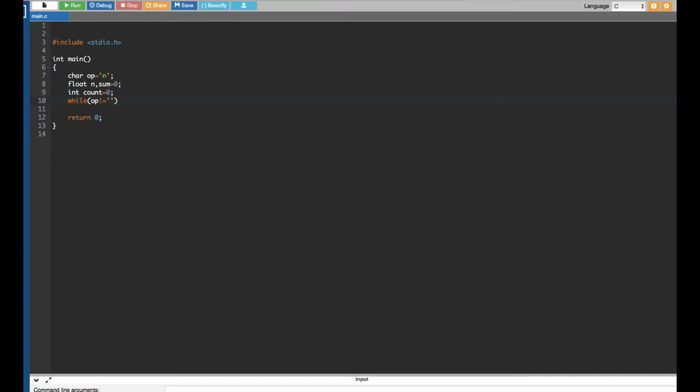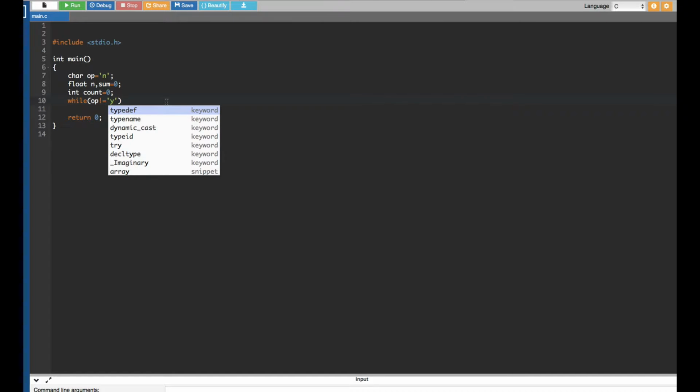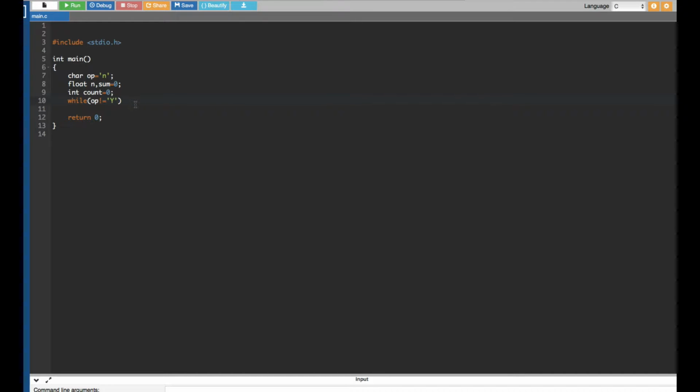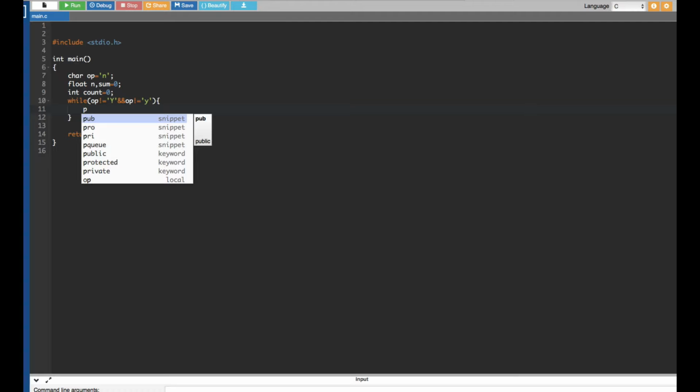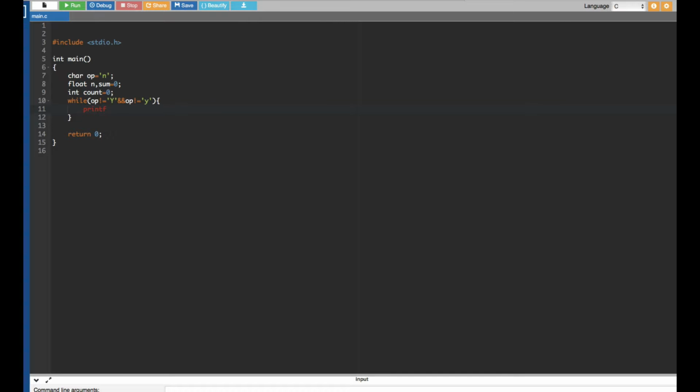Option is not equal to capital Y or small y. Capital Y, and I put double ampersand for 'and', that's what you have to put. op not equal to small letter y, because the user may enter capital Y or small y. According to the user's input, it's going to go into the loop. If the user enters no, then only it will enter this while loop. Otherwise it will exit and print out the final sum and the number entered. Okay, first we give a printf statement to enter a number.